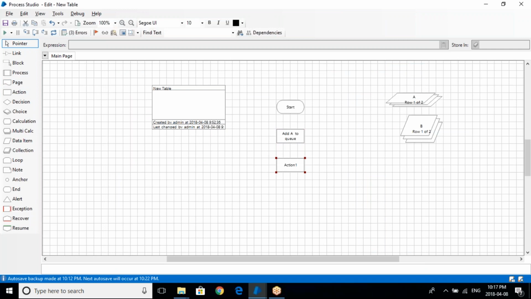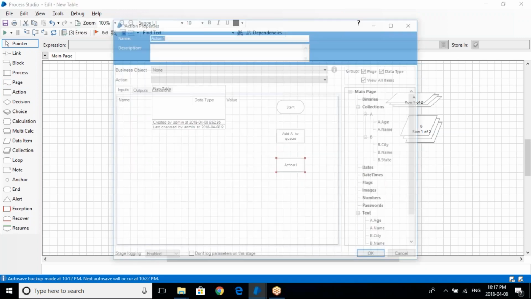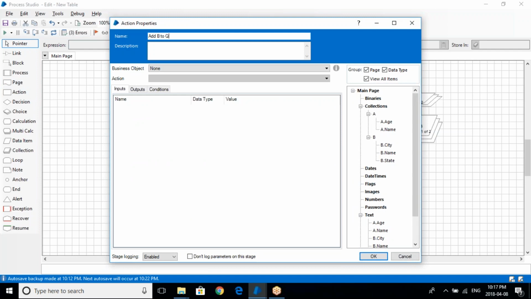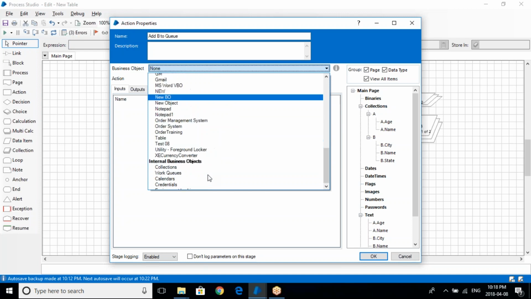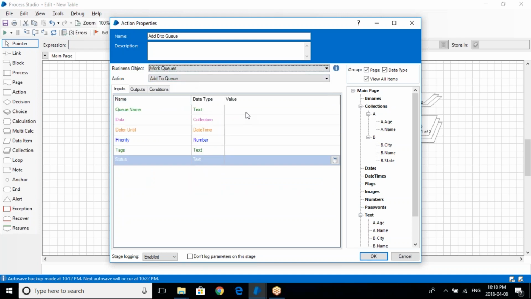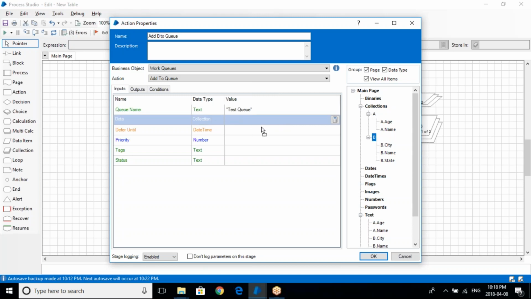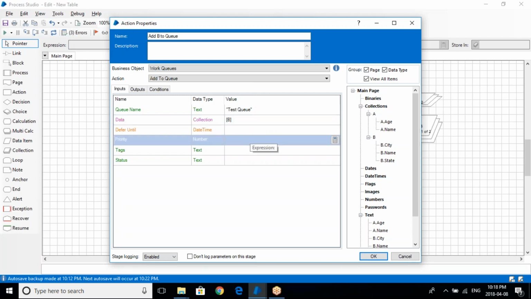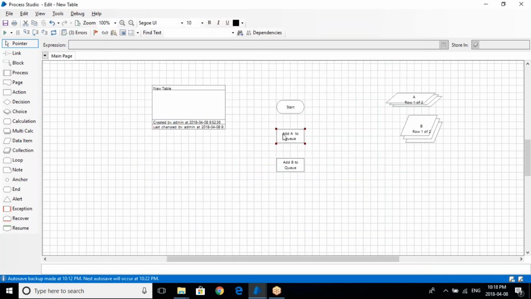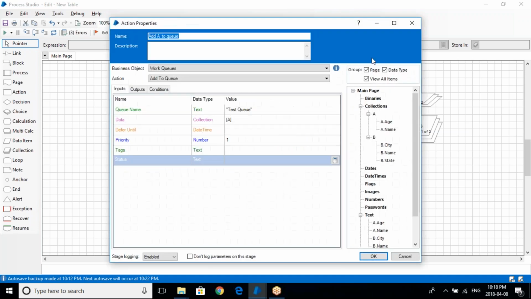Then click another action. Select collection B, and the priority I define as 2. Okay.